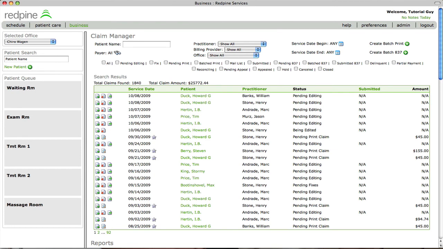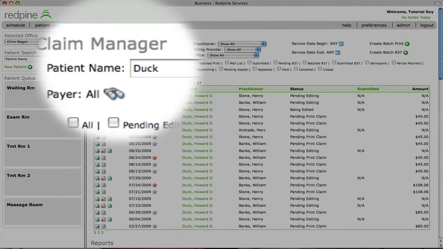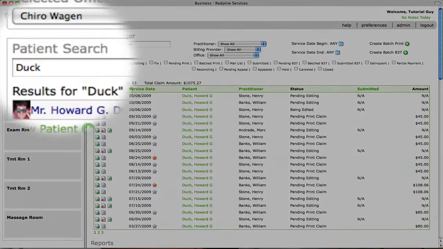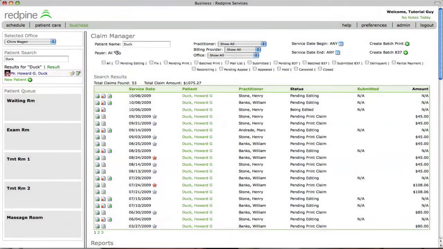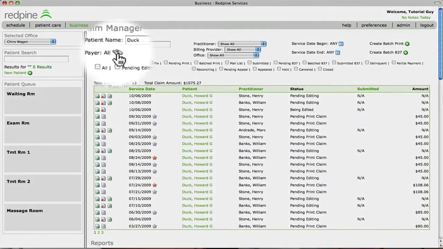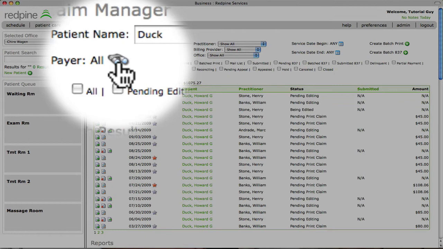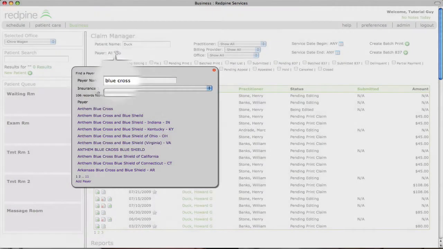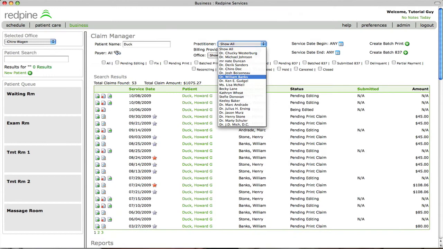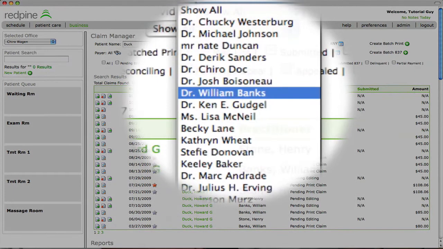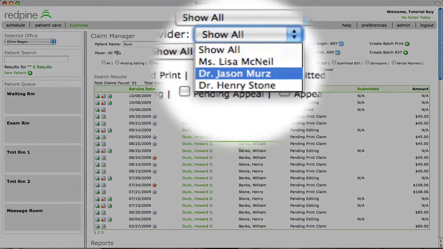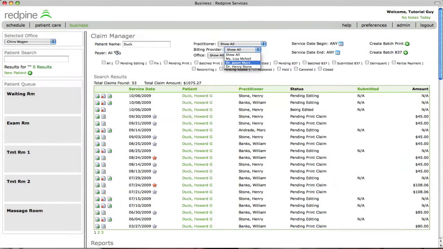Let's start by showing you how to adjust the claim search parameters. You can search for all the claims for a specific patient using the same search technique as you do in the search box above the patient queue. Search for a specific payer or insurance company by clicking on the binoculars icon, and search the existing database for specific payers. For multi-practitioner practices, I can search for the claims created under a specific practitioner. Or for those practices with multiple billing providers, I can search by those as well.